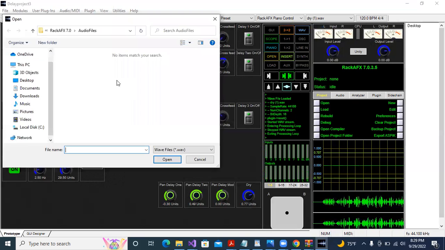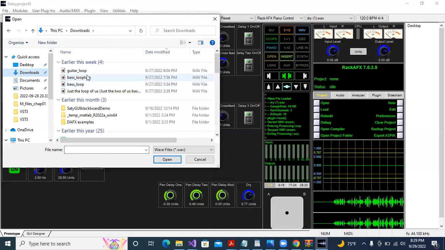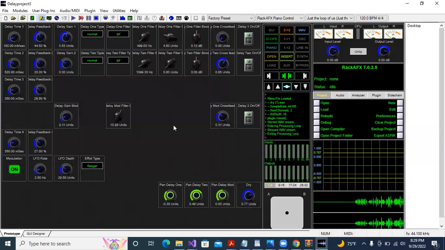So let me test it out with a bass now. A bass and a guitar, I would say. So let's just hear it without anything. And let me get the plugin in. This is just the delay one.